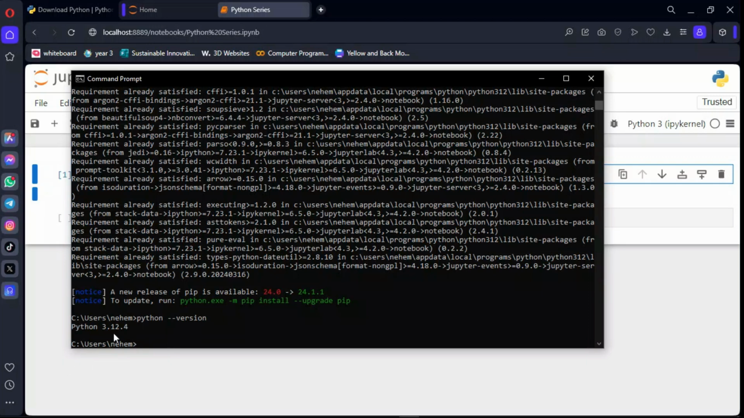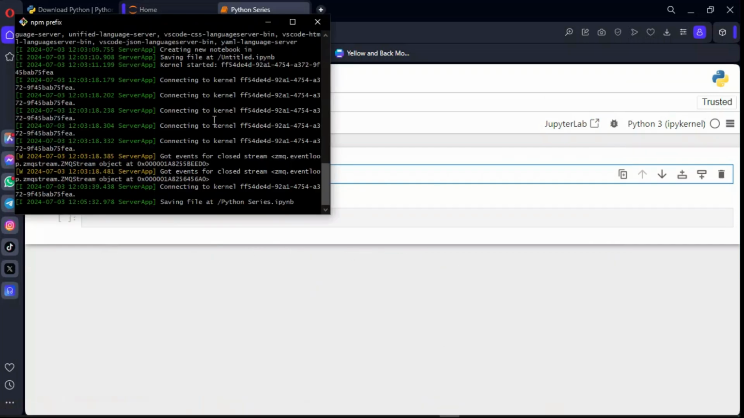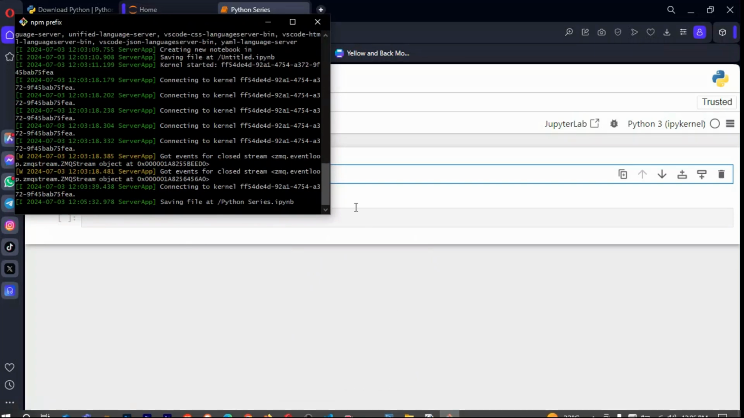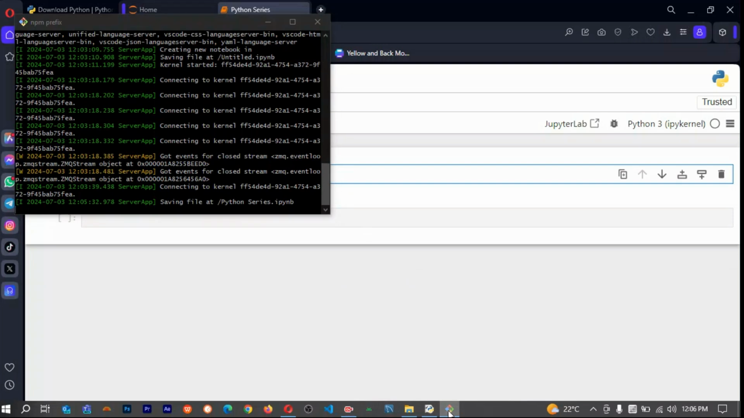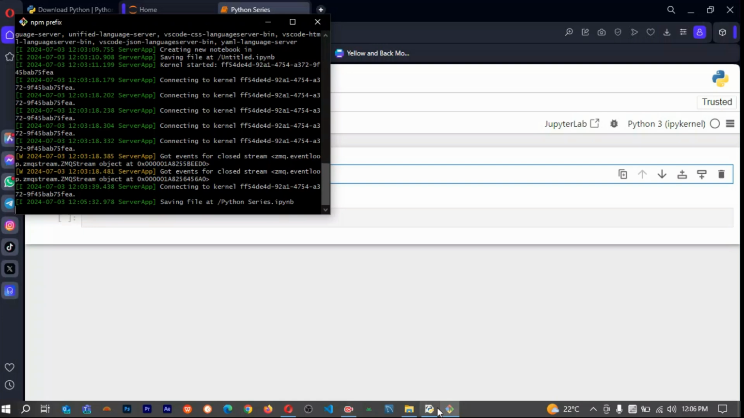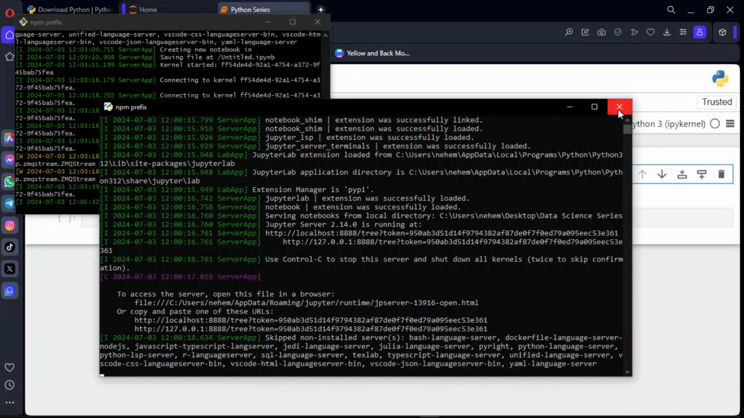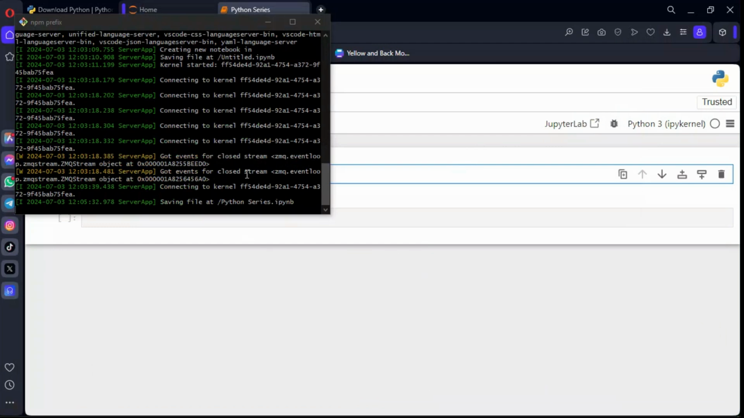So you can see it is now displaying the command, like the version. But there's something you need to note: if you open the notebook, don't close this, because this is the environment that the notebook is running from. So don't close this command line that has opened the notebook. Remember not to close it. I'm not using it, but don't close it.